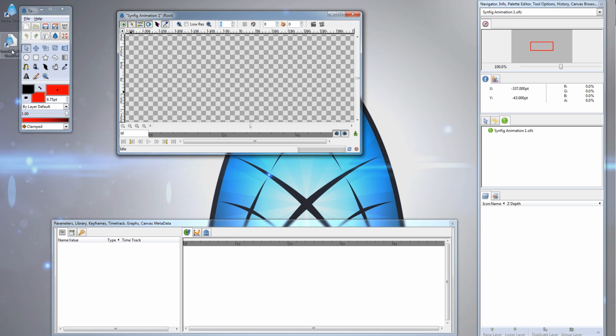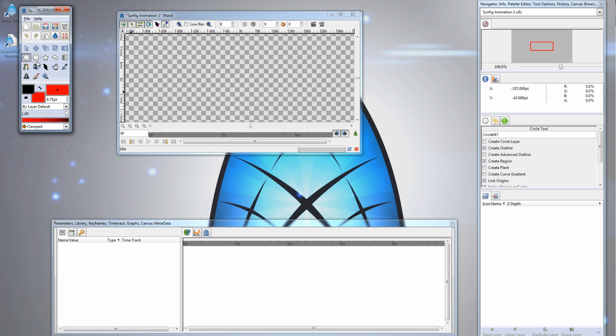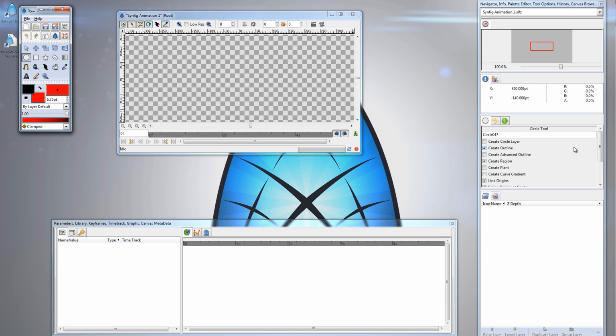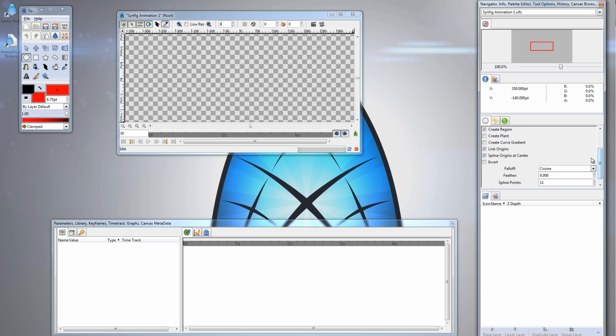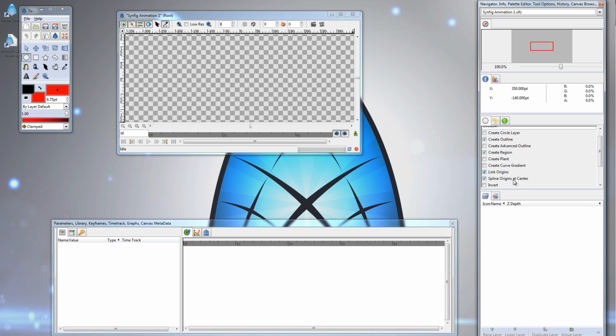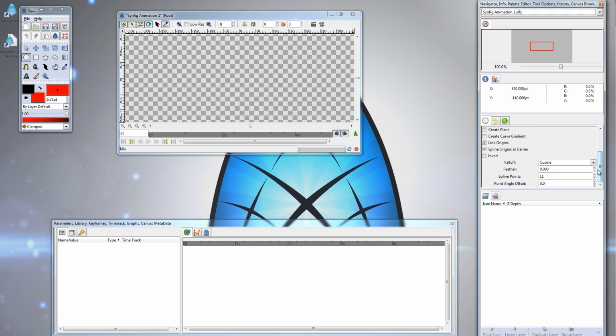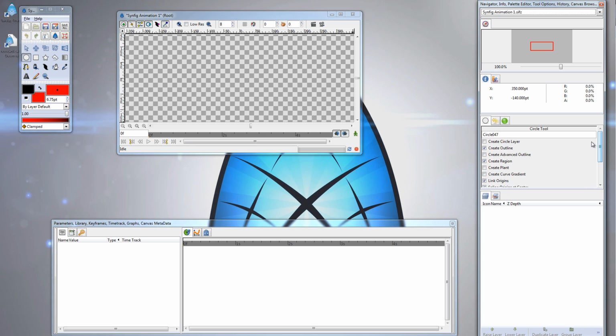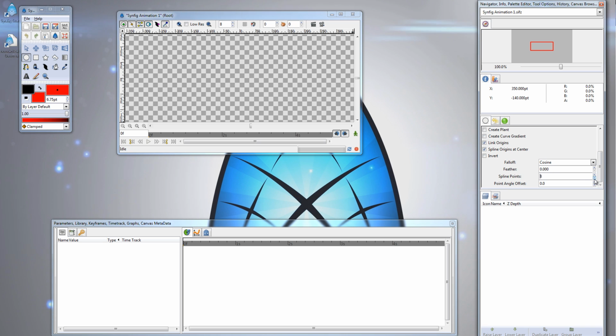Alright, so I'm going to go back to the Tools panel and create a circle. Now, when I select the Circle tool, notice that in the Circle tool panel over here all the way on the right, basically our Tool Options panel, you have all these different settings that you can check off. And generally what I like to do is check off the Create Outline, Create Region, Link Origins, and Spline Origins at Center when I'm creating my artwork. And you can actually choose the number of points that come with your circle from the start. So in this case I'm going to have 4.